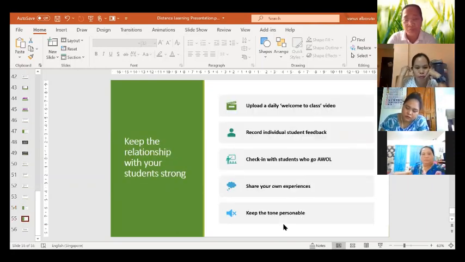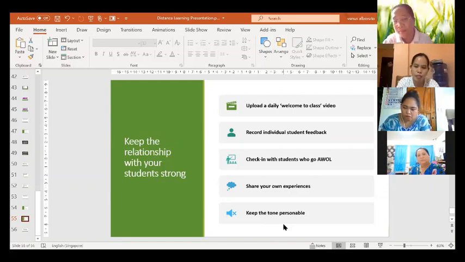Then keep your relationship with your students strong. No? We may be separated by distance, but social distancing, we still have to create relationship because education is actually relational. No? Students, according to a quote I forgot, would not care how much we know, but they would really care how we make them feel. So we have to create that type of relationship. So how to do it?